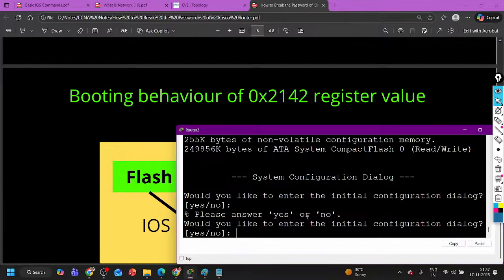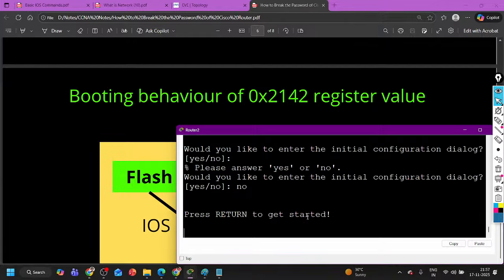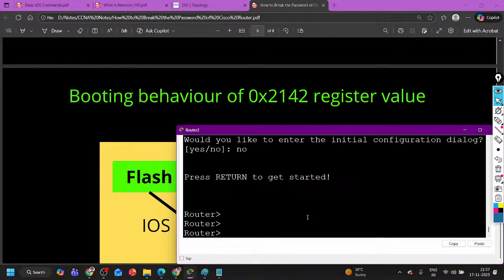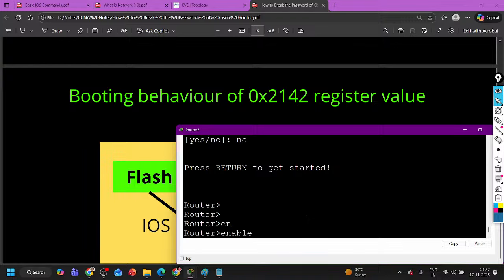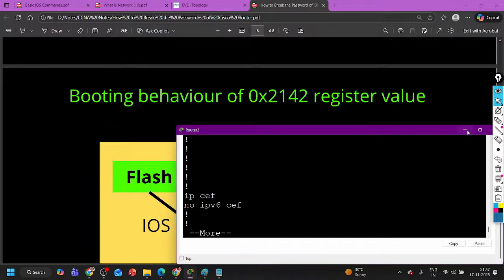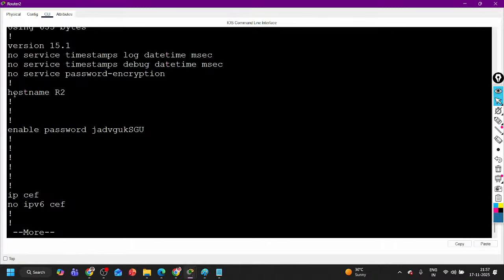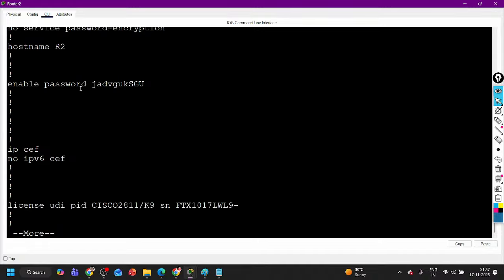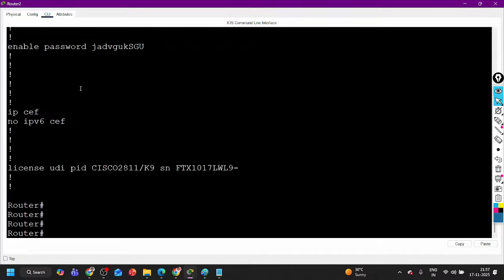Now you can see. But Praphul, I lost the configuration. What if we had critical configuration there? Brother, you didn't lose the configuration. Your configuration is safe. Your configuration is still present in the startup configuration. You can see the hostname R2 is still present in my startup configuration, but the router has not copied it this time.